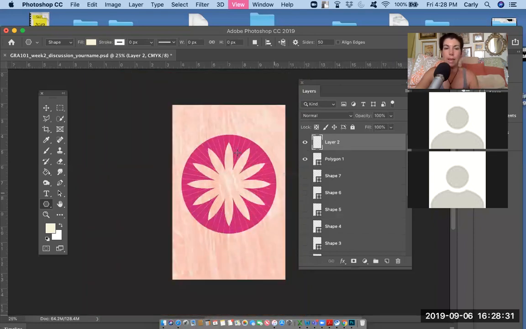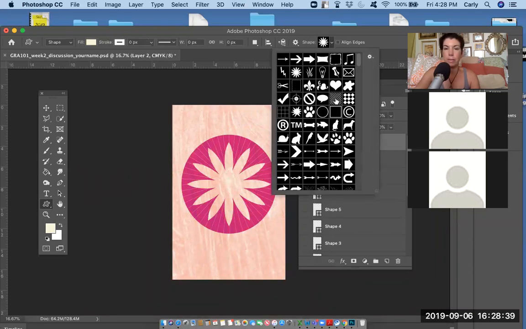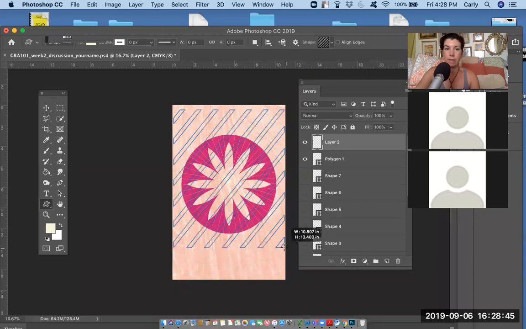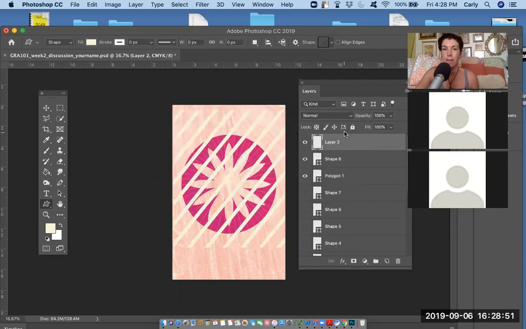Another way to make line in your design is, again, by going to the custom shape tool. And then there are these lines here that a lot of students have enjoyed using. And you can do something like this. And that's some different lines, okay?